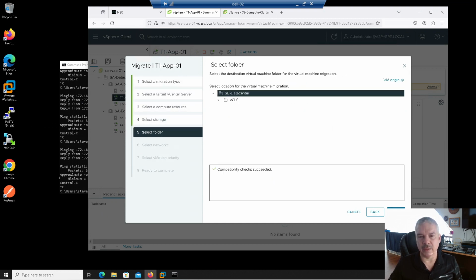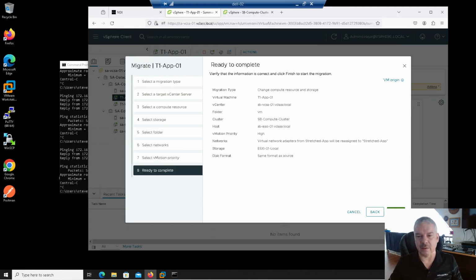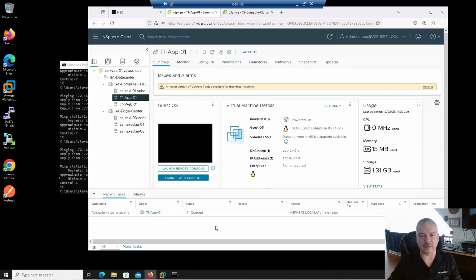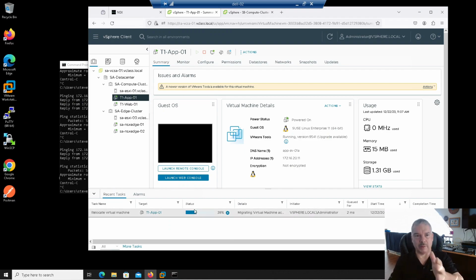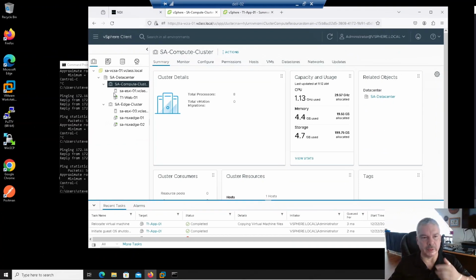I go next, next. And then at that point, notice the network, stretched app, again, that exists at site B. So I'll go next, and I'll go next, and then finish. Now, we'll wait for that to finish, right? So it's queued. We'll come right back to that when it comes up. Okay, so we see that it's done that.